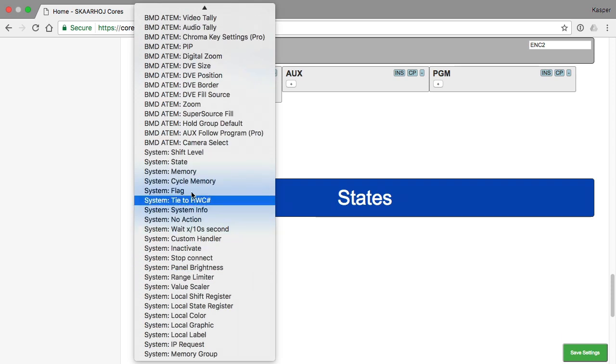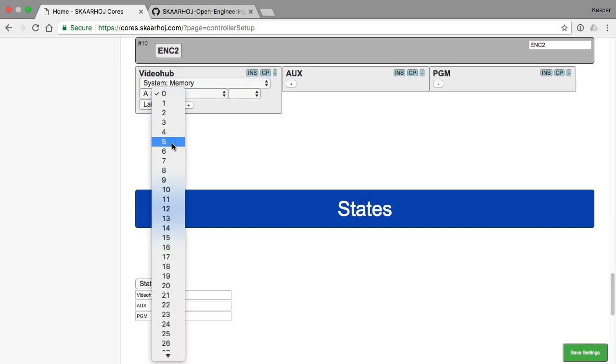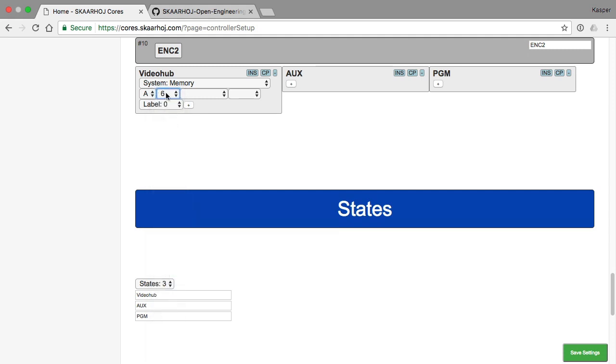And then we choose the system action called memory. This can be selected for buttons as well, but in this case, we select it for the encoder and we set it to, let's say, 6. So when we put a number, it will become the upper limit of how far this encoder goes. Let's take a look at the other actions. These would relate to buttons only. And this one, persist, that's interesting because it means that the value will get stored in memory. So whenever we boot the controller again, it will keep or remember that value and use it again.